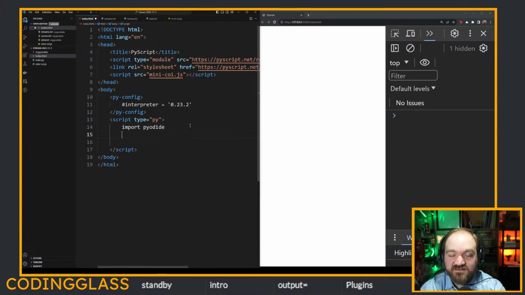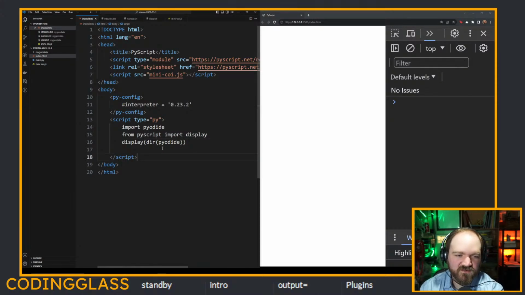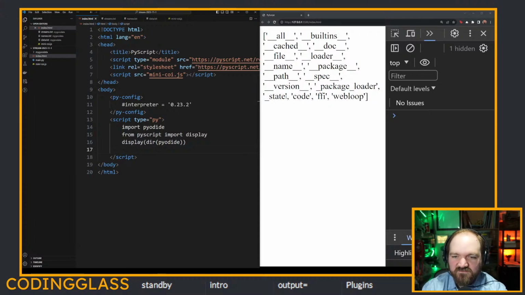Actually, let's figure this out, because this is one of the ways that I often develop with PyScript Online. I'm running a full Python interpreter, so I can just start asking the objects about themselves. I'm going to say from pyscript import display, dir(pyodide). Let's grab the Pyodide module and have it spit out all of its attributes, and we'll see if they include anything.